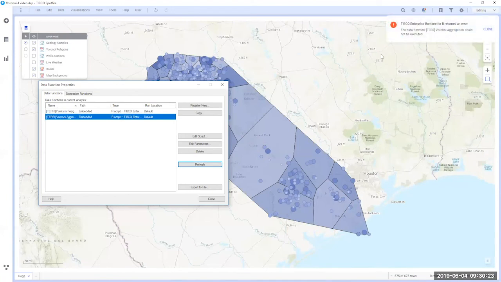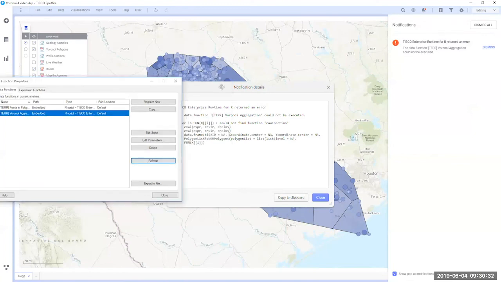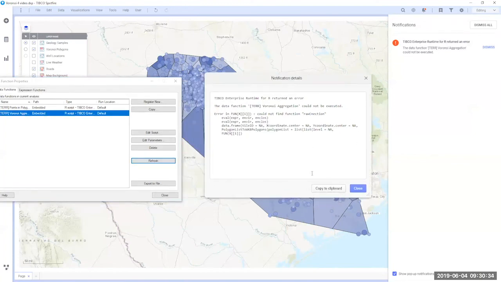And you see here, this pop-up shows up that shows that there's an error. You can go to notifications and click this, and now you have a little bit better view of that error detail. You can copy it to clipboard, and you can unclick this if you want to hide the pop-ups.